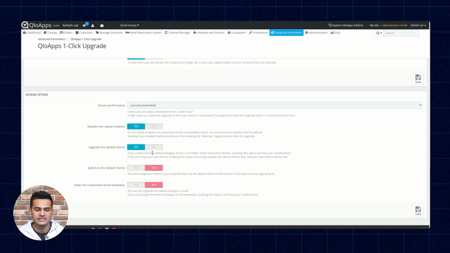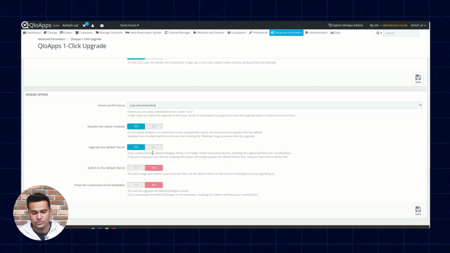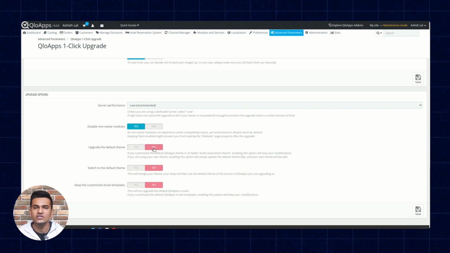The next option is upgrade the default theme. This option helps you to go back to the default theme once you upgrade. This option should be turned to no if you're using your custom theme for your website on Qlo apps. If you use your own theme, enabling this option will simply update you to the default theme files, hence giving you the default theme.